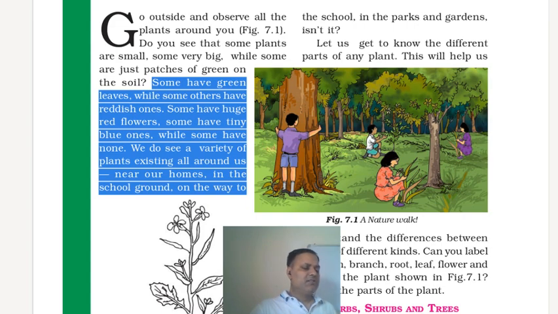school grounds, comma, on the way to school, comma, in parks and gardens.